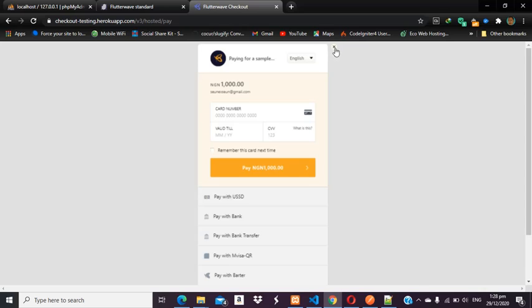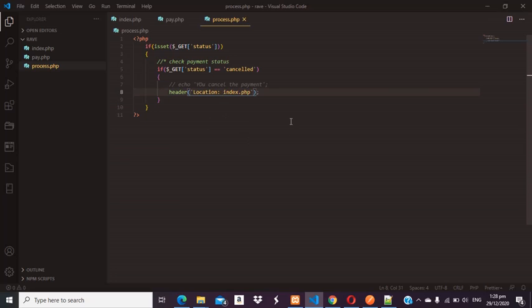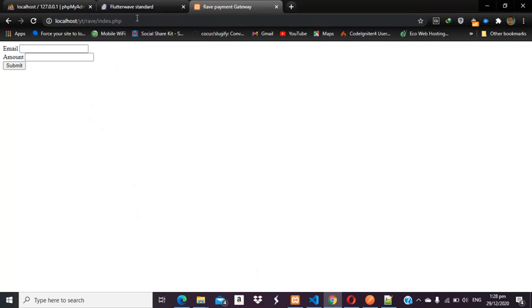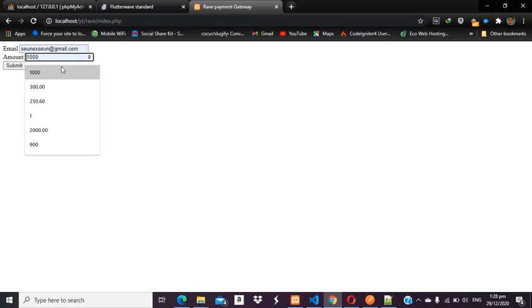So I'm going to try to cancel that. Then we are coming back to our index.php. That means the payment has been cancelled. Okay, now let's try to get another payment status again. The payment is successful. So at this stage, I'm going to complete this payment. Then I'm going to send that.